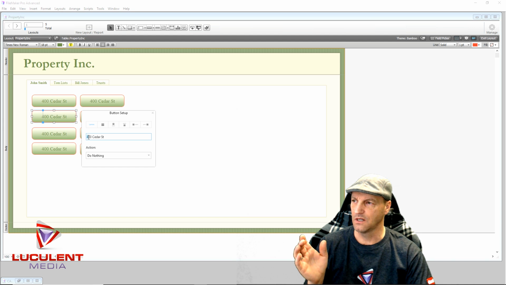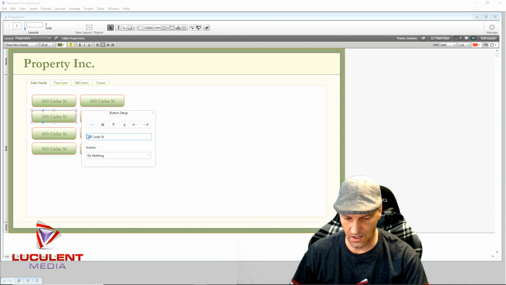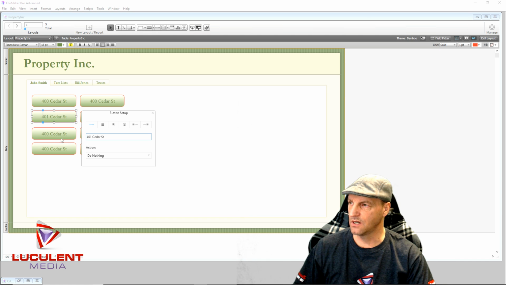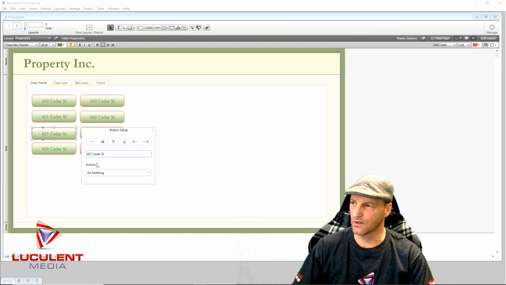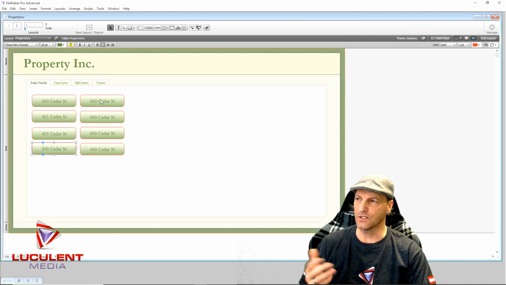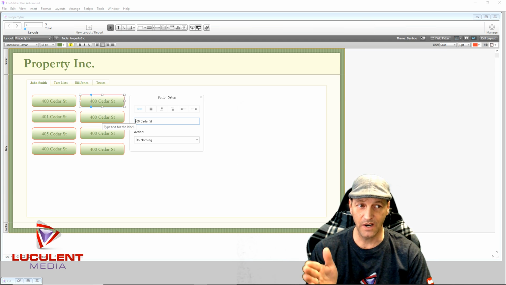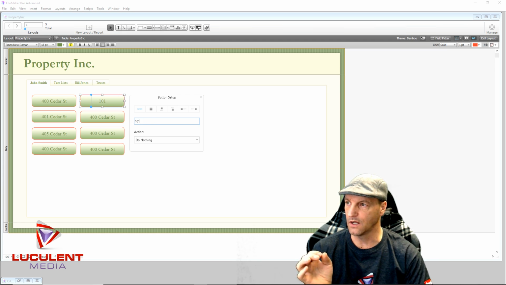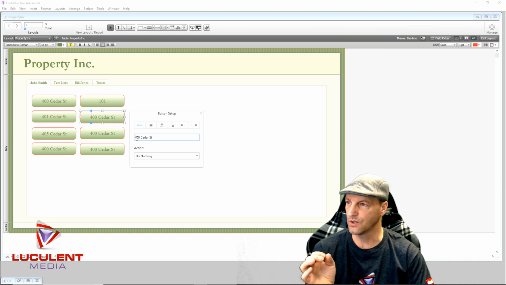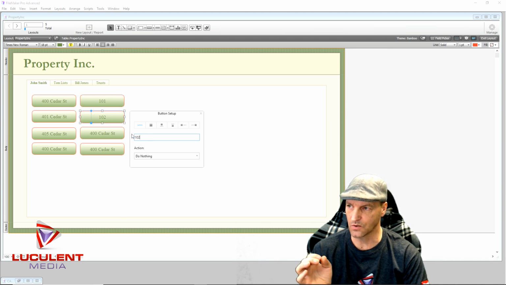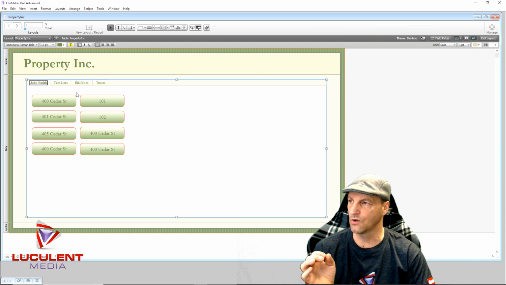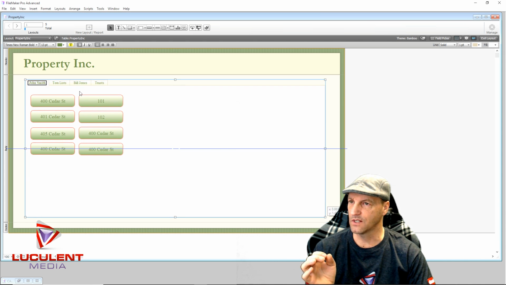So this one can be 401 Cedar Street. This one can be 405 Cedar Street. Whatever the case is. Or if you have apartments, you don't even have to write them out. You can just write in the number. So let's say 101, and then we'll make this one 102, just so I can show you guys really quick how this works.